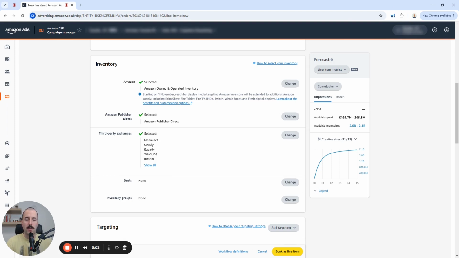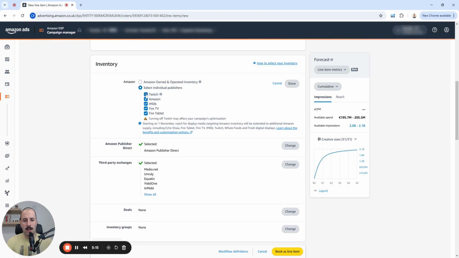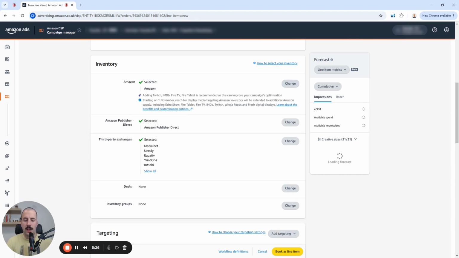Now, for the purpose of this order and line item, because we're creating a remarketing campaign, I'm going to go ahead and hit change and then select individual publishers, and I'm going to leave only Amazon here because I'm interested in targeting only people browsing actively on Amazon and Amazon only. Click done.